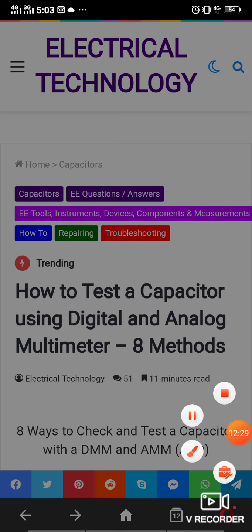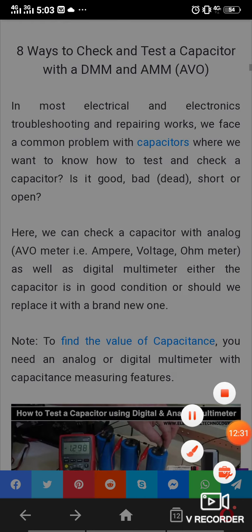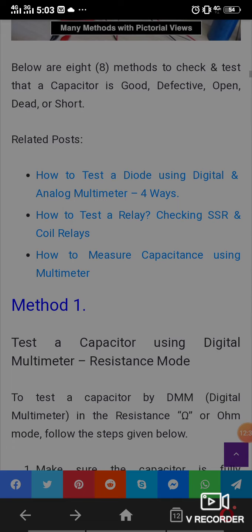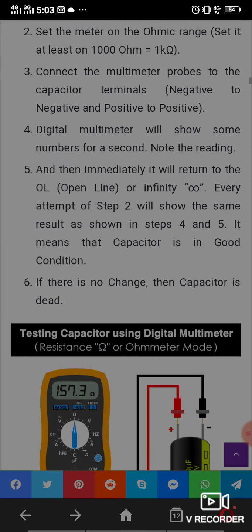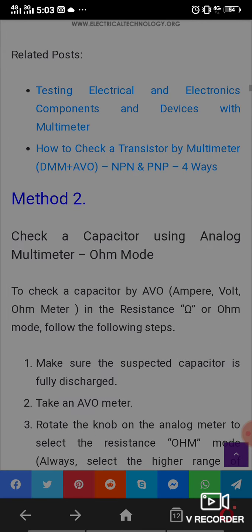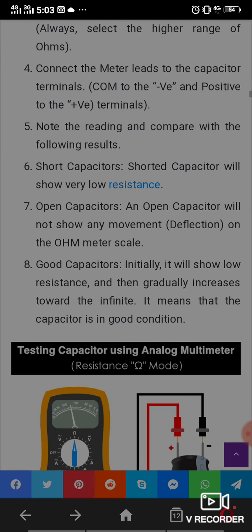So this is all about our capacitor checking methods. We will do more in our next video with a new topic.